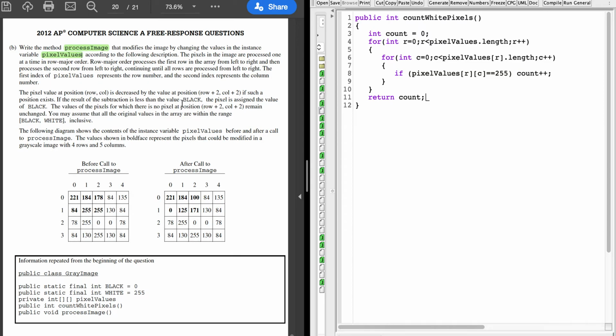So this is very fundamentally consistent with what we've been practicing in class. The pixel value at the current row and column is decreased by the value at position row plus 2 and column plus 2 if it exists. If it exists. So this is clearly a question about staying in bounds here.